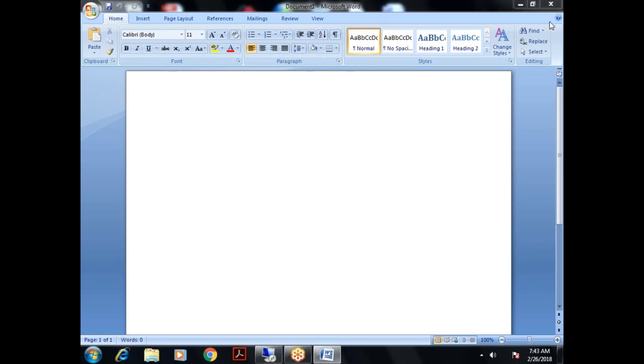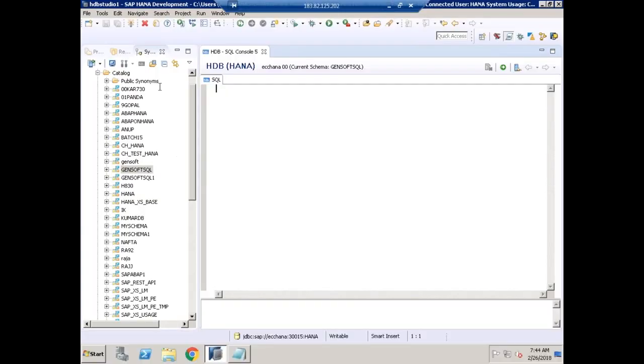Based on that, I'll go for the arrays concept. So initially, let me just open the SQL console and create one table first. Based on the table, I'll do the changes.